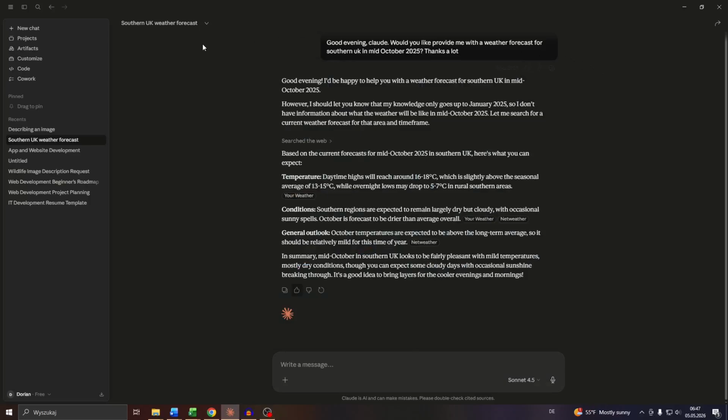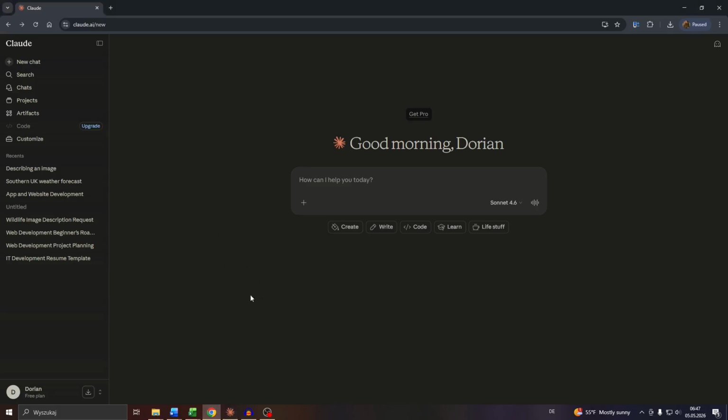Hello guys, in this tutorial you will learn how you can access the incognito mode in the Claude AI application. So let us guide you through this.